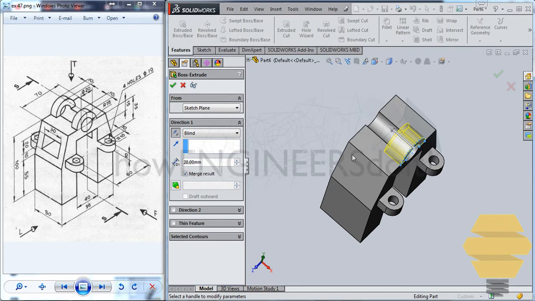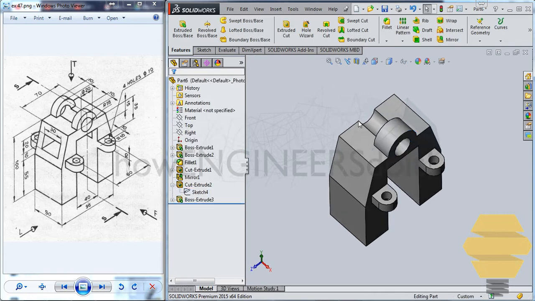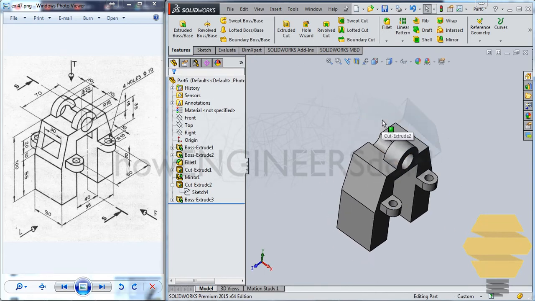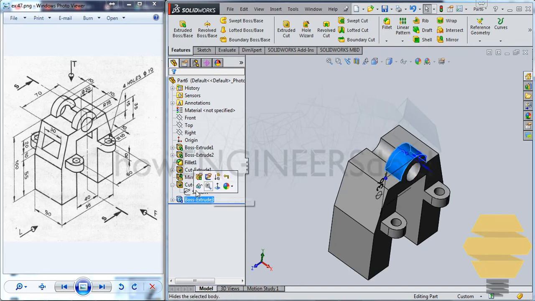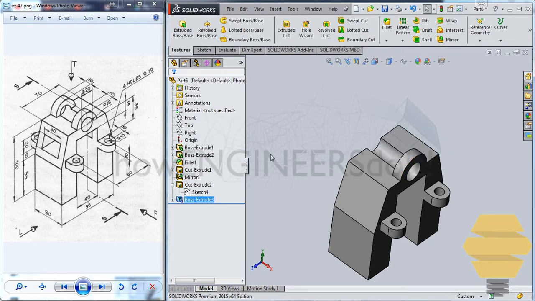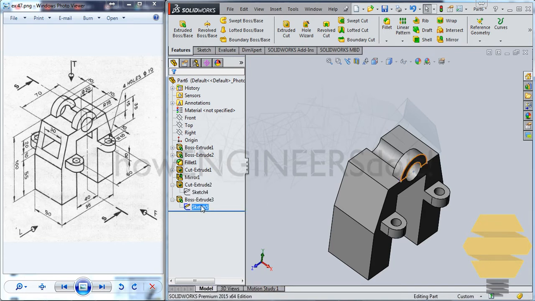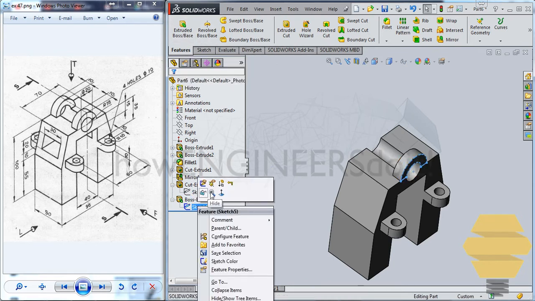The overall length will be 50. Okay, so what we can do is let's create, where is that, edit features. So you can see that it's only 10, so let's give 10 here. Alright, now we have it here, and let's unhide this sketch and use the same sketch, or maybe what we can do is let it be hidden.